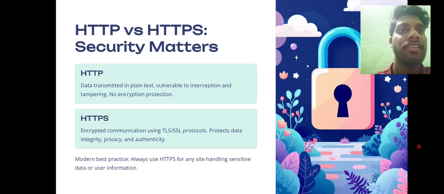HTTP versus HTTPS: security matters. HTTP transmits data in plain text, vulnerable to eavesdropping and tampering, with no encryption protection. HTTPS encrypts communication using the TLS/SSL protocol, protecting data integrity, privacy, and authentication.